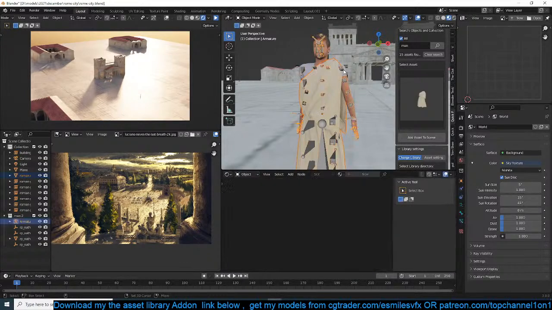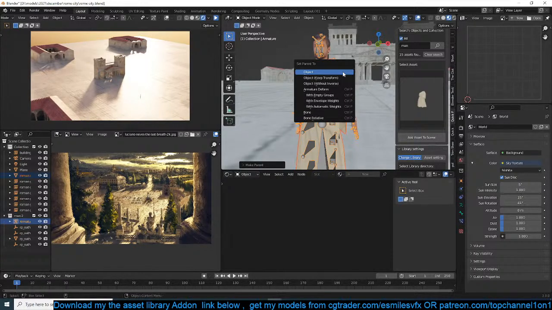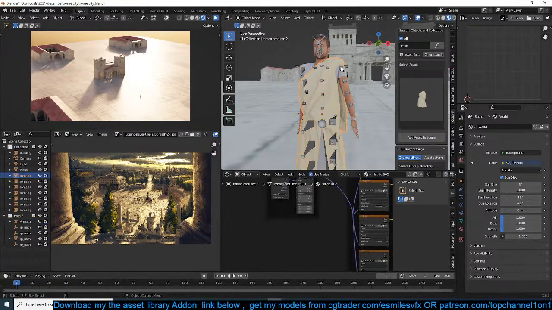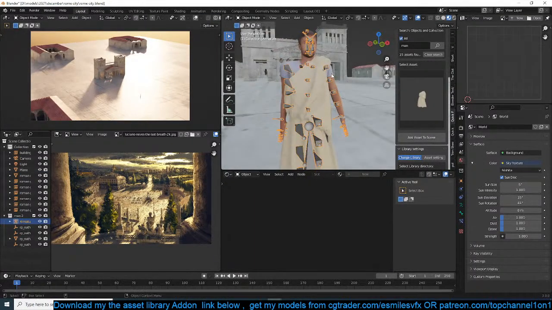I'm just going to parent this to the object as well, to the armature. So maybe let me even just do it with automatic weights, so that when we rig this and deform the armature, the character also deforms.